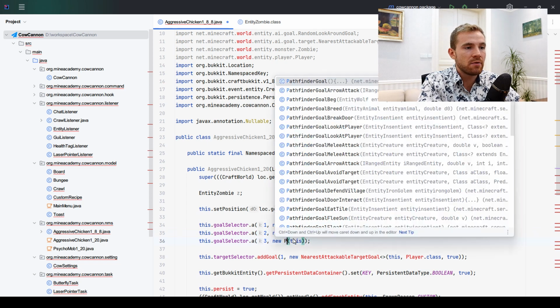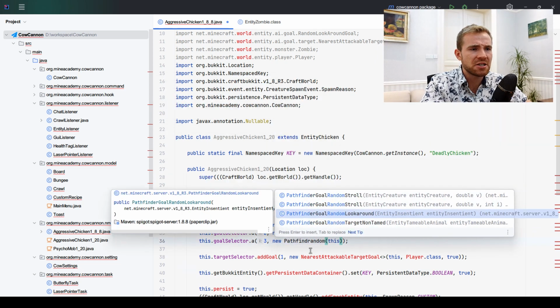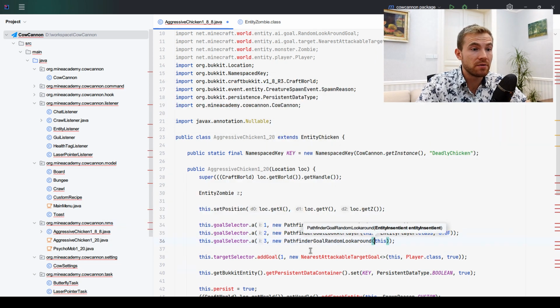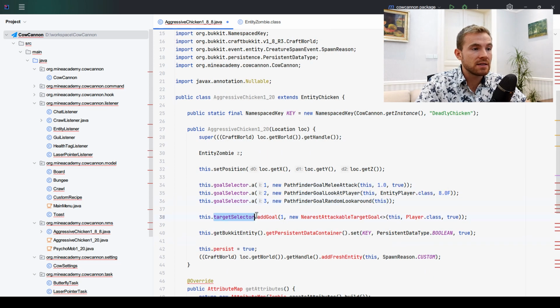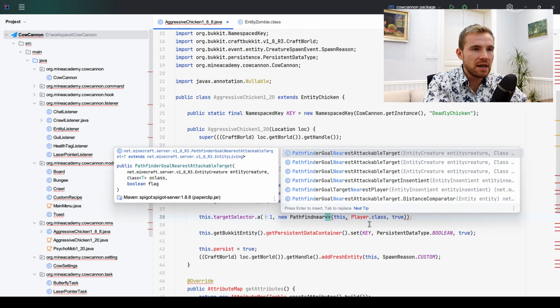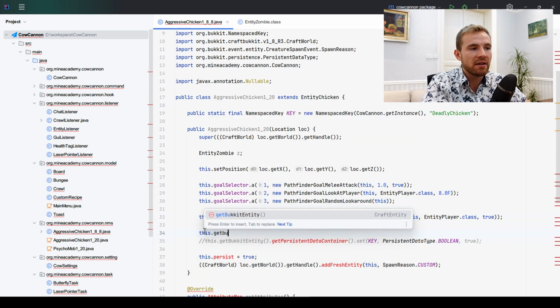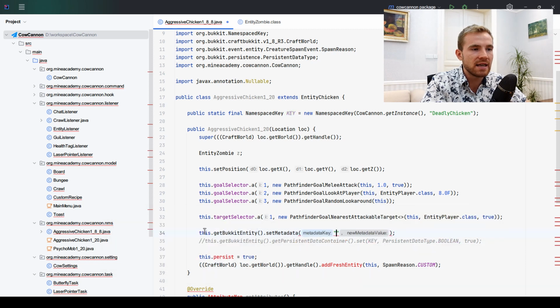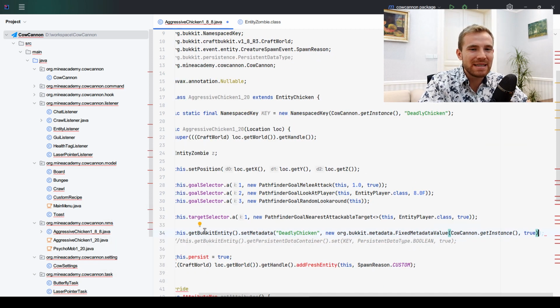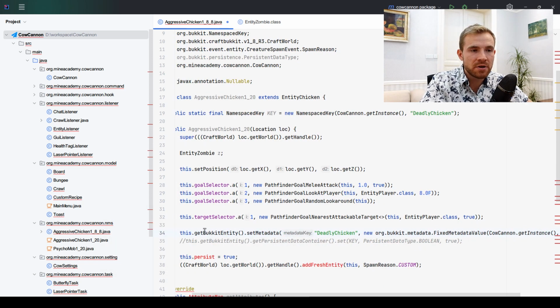And then the other one is called Pathfinder. No, it's actually called PathfinderGoalRandomLookaround. There we go. And then the target selector, I also believe that it's just called A. And the nearest attackable target should be NearestAttackableTarget. There we go. And then just EntityPlayer like this one. And then again, the problem is that it does not exist there. So as a quick workaround, we can just set the entity metadata. However, this is going to be deleted when you reload the server or restart it.